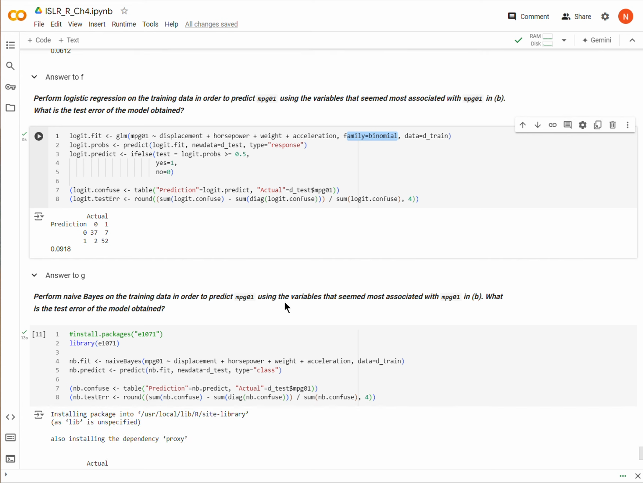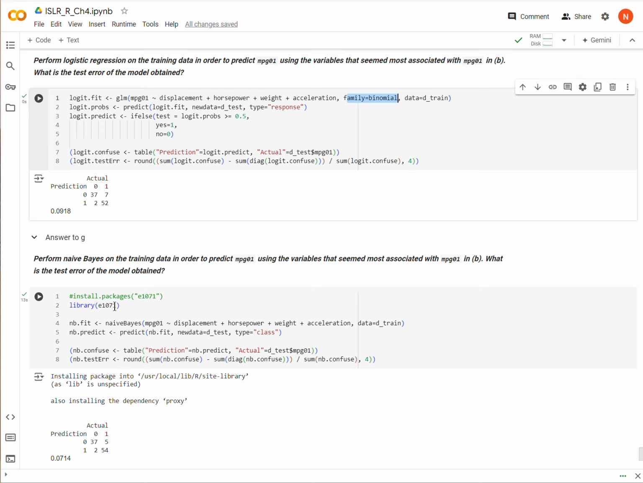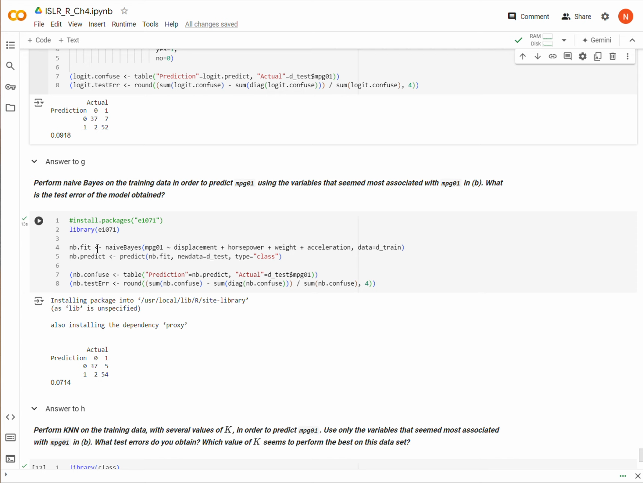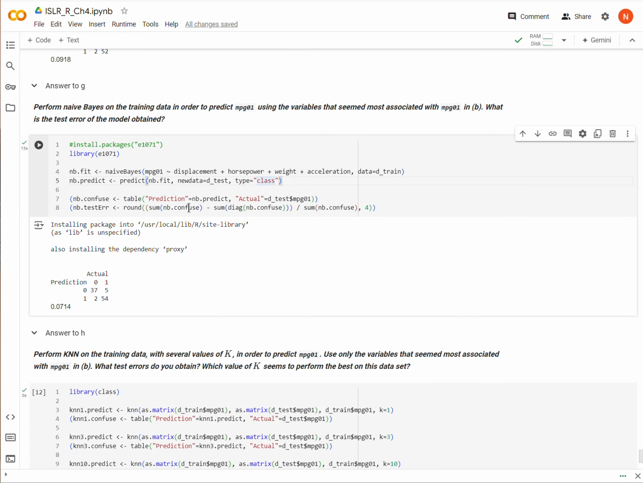Then I'm going to perform naive Bayes. So I need to install and load the e1071 package. Again, you go through and see that it's very similar code. The difference with the naive Bayes one is that under type, when we're trying to predict, the type is no longer response, but class. That's indicative of how naive Bayes works. It's classifying these different data points. Also, there's no probability line here, but that's okay.